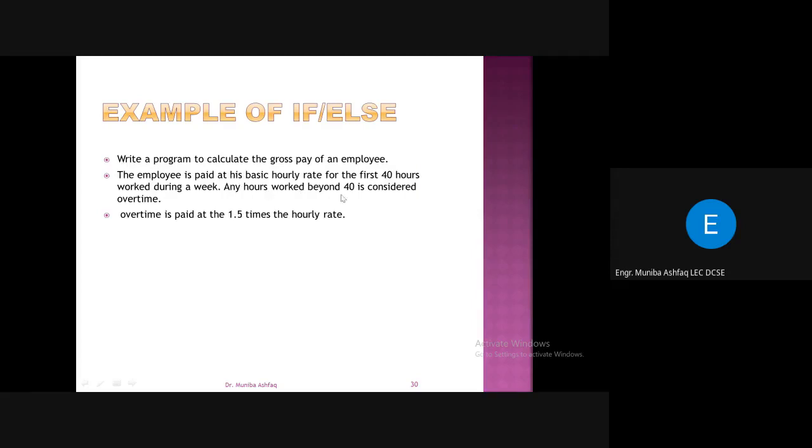Any hours worked beyond 40, if his hours are greater than 40, is considered overtime. And what is the rate for overtime? Overtime is paid at 1.5 times the hourly rate. So our purpose is to calculate the gross pay of an employee. For the first 40 hours, it's the same as the basic hourly rate, but beyond 40 it is considered overtime, and for the overtime we have the formula of 1.5 times the hourly rate.